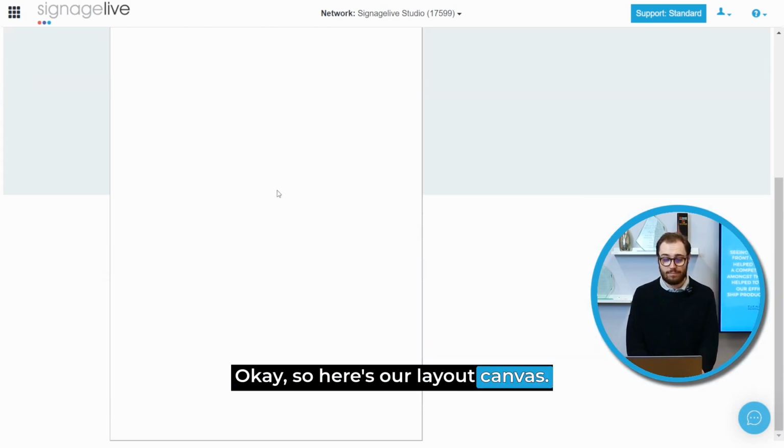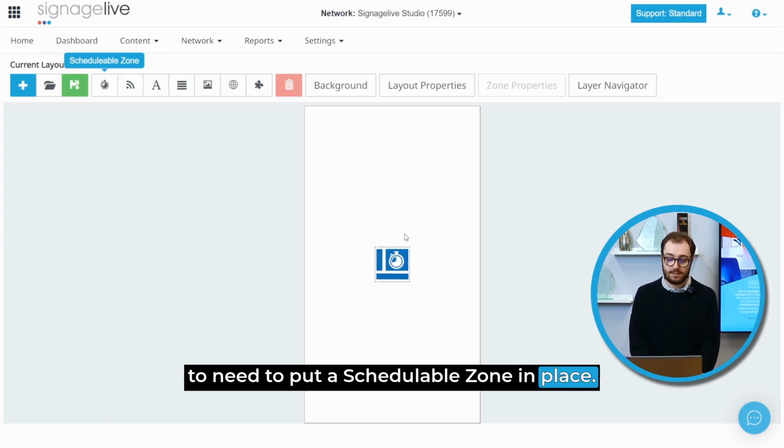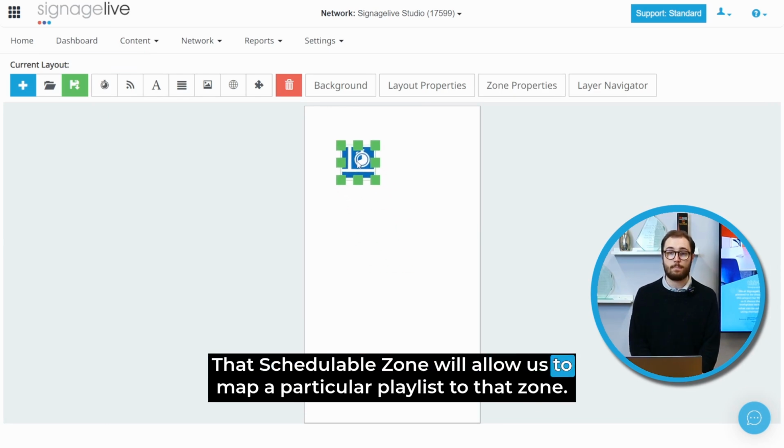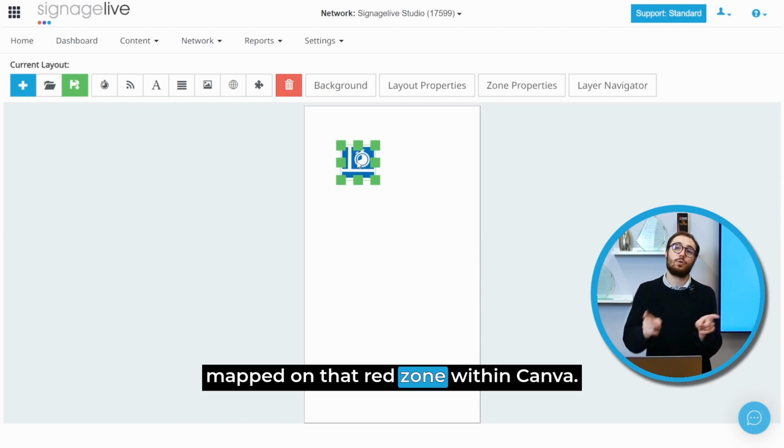Okay, so here's our layout canvas, and what we need to do now, in order to put a playlist within this zone, we're going to need to put a schedulable zone in place. That schedulable zone will allow us to map a particular playlist to that zone. But what I need to do is make sure that it fits the precise dimensions that we have mapped on that red zone within Canva.